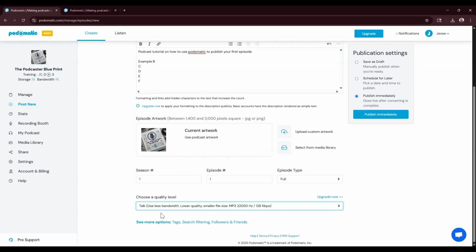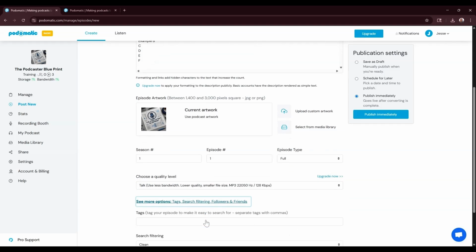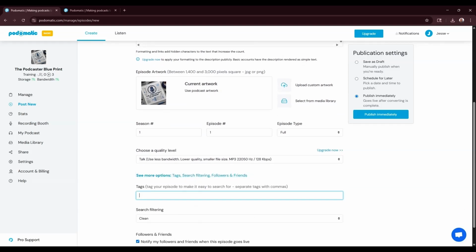So we're going to choose Talk next to see more options, for example, tags and filtering. If we were doing a show about the US president, you would want something that gives buzzwords or categories or synonyms that come along with the show. For example, we would do something like POTUS, President, USA, and so forth. So, other ways of describing your episode with one word.